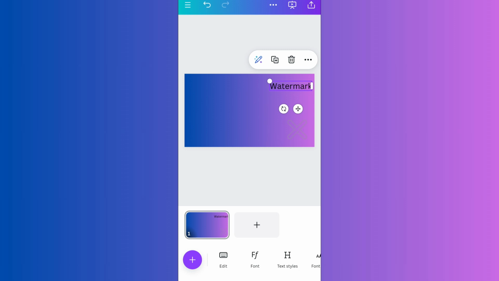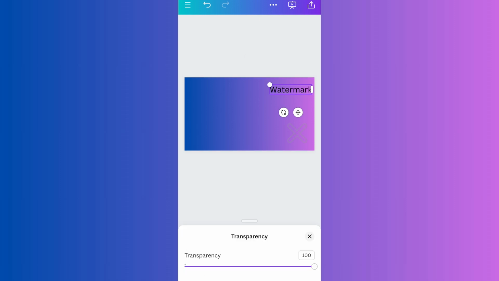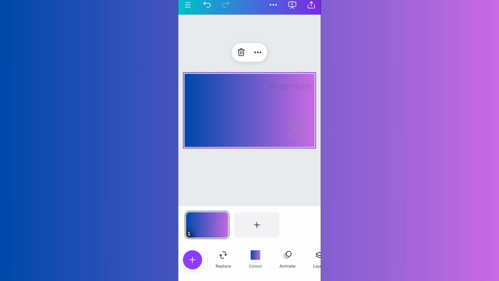Then after, scroll in the menu below and go to transparency once again. Tap on transparency. Then after, decrease the number. I think this should be fine. As you can see, the particular text has been added as watermark, which is not clearly visible and serves as a watermark. So in this way, you can add a watermark in Canva.